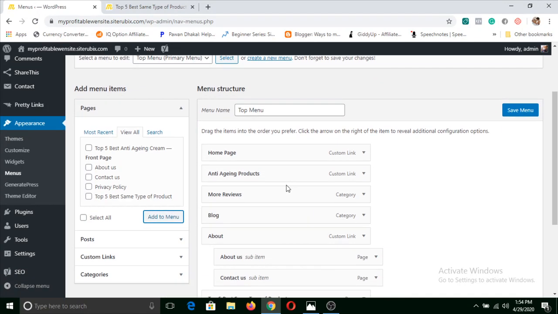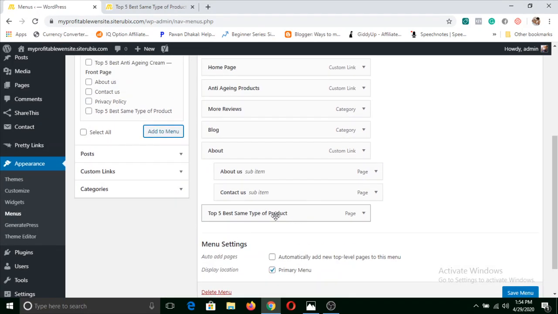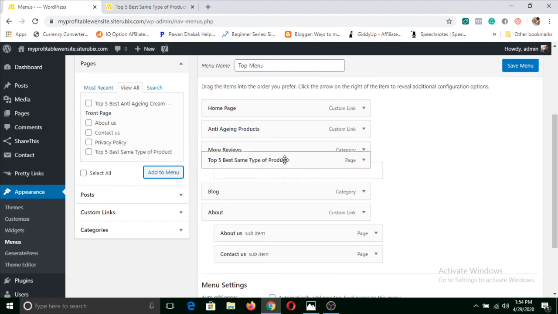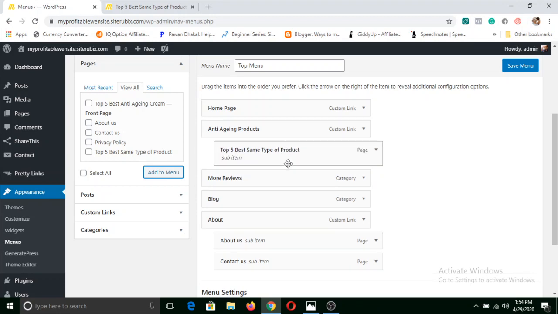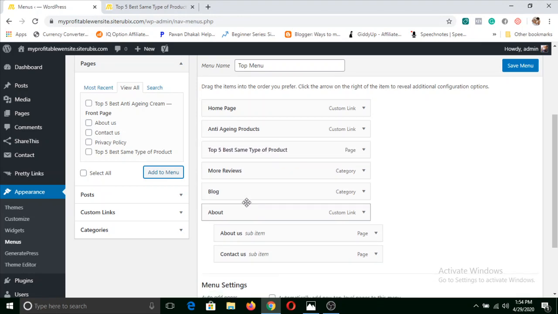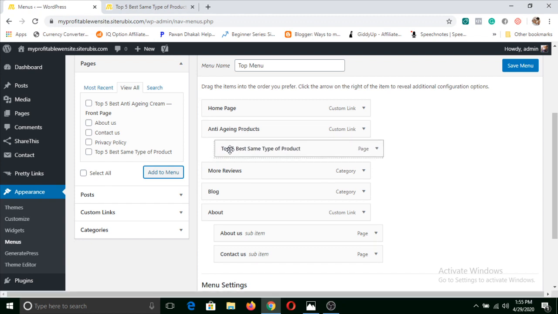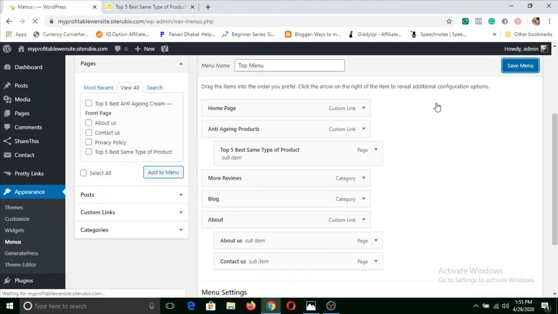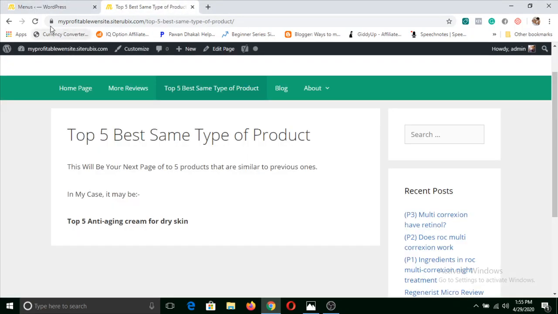Here is that page that I have recently added, and I just click on it, and I can drag it above and put it here. If it appears here, this is the page that we need to put below this, right? Now you can click on here and drag it a little bit, and then you just click on save menu. Now it would create a drop down here right after the home page.